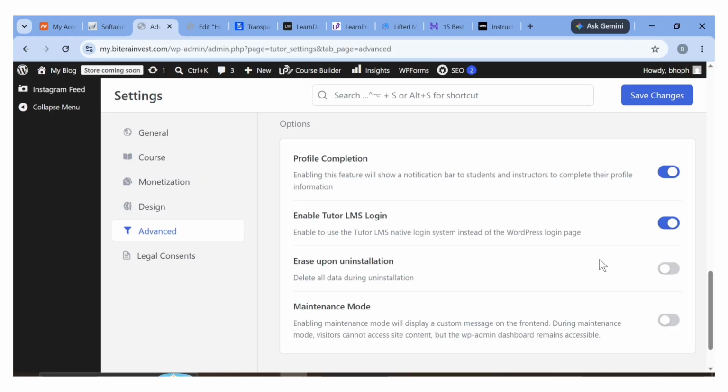But I will not advise you to check this, because sometimes you may be troubleshooting your WordPress website and you want to install a particular plugin. And once you install Tutor Elements by any means, all your courses will be deleted. So we're going to leave this unchecked.